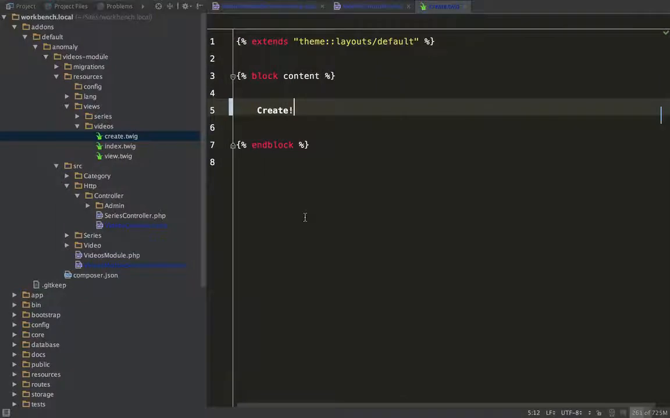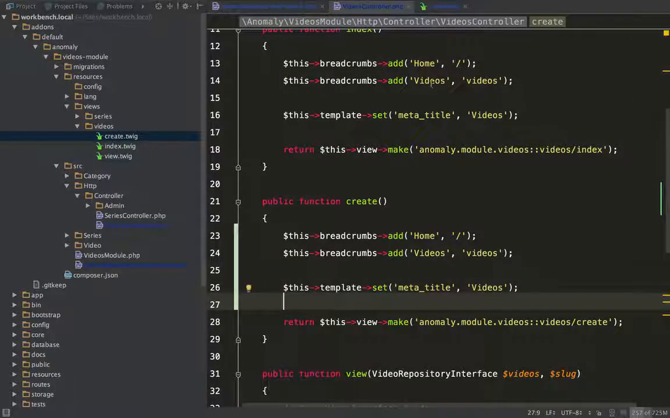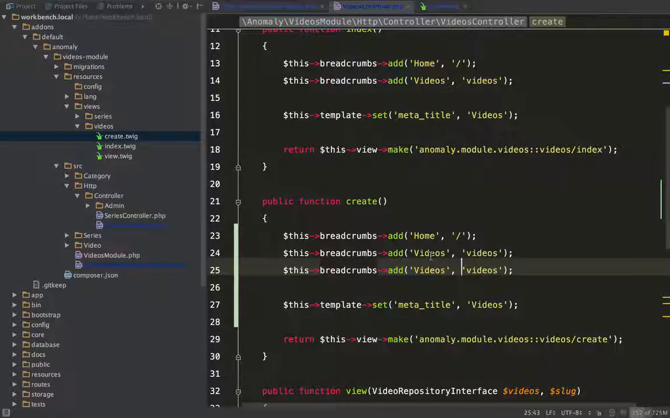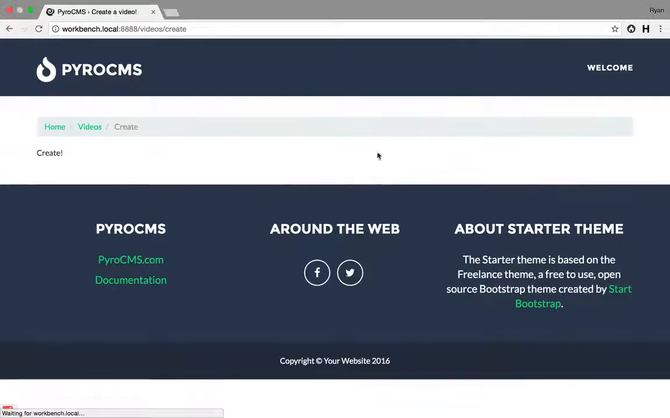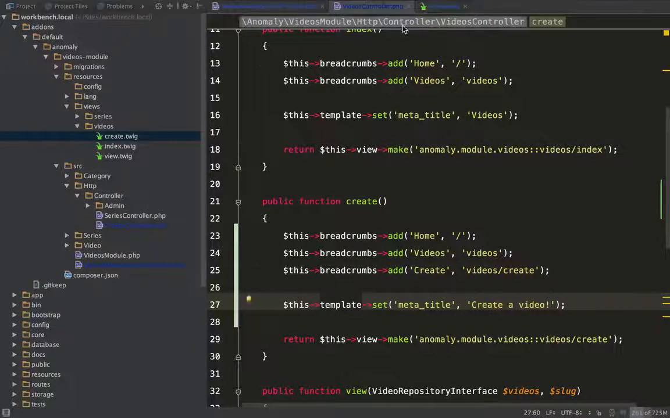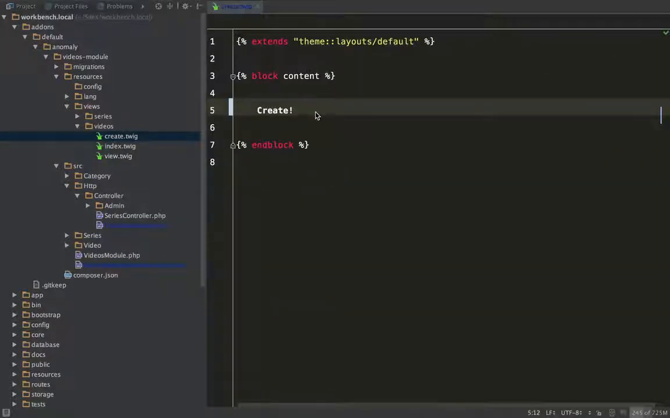Let's add a breadcrumb real quick just for consistency. Let's see. On a meta title, and if we reload, there, looks a little bit better. Now we can go ahead and close this. We're done there, and we're done here too. So let's close the service provider.